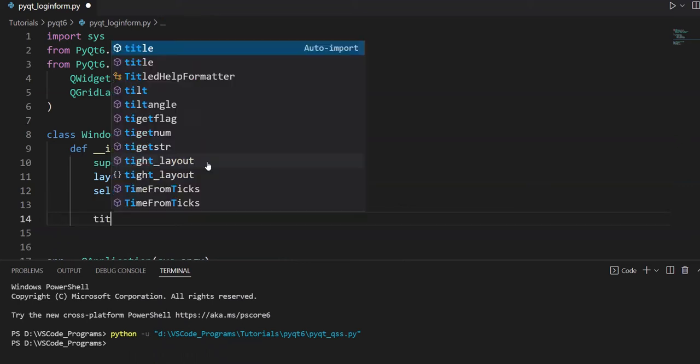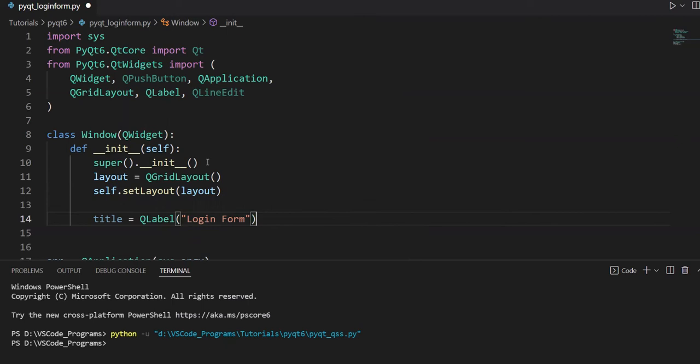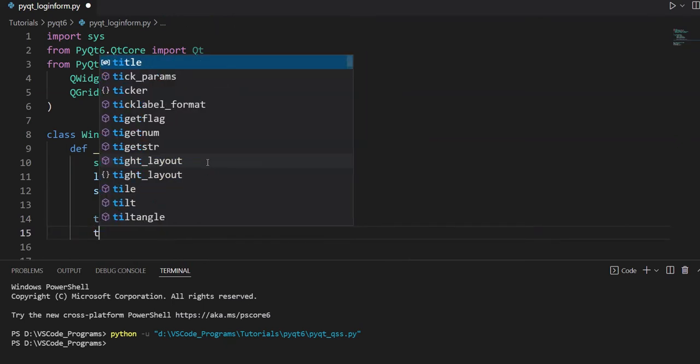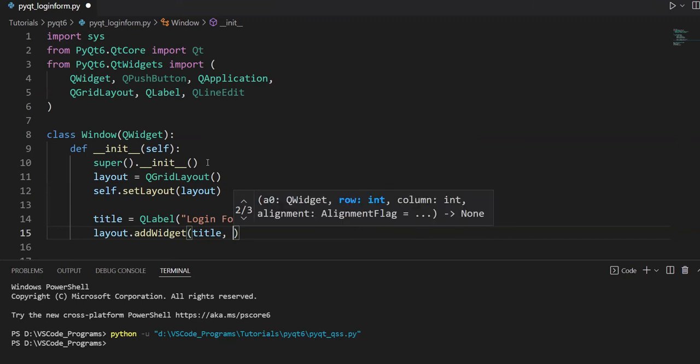So what do we need in a login form? Well, first let's create a title, and it's going to be called login form. Let's add it to our layout now. layout.addWidget, and let's add it in there. Normally, when you're using layouts like VBoxLayout or HBoxLayout, you just pass in the widget. But we're using QGridLayout, and it actually takes in two additional parameters, and that's going to be the row and column. So for now, I'll place the title in the zeroth row, which is the first row, and the second column. Second column means it'll be roughly in the middle, because I think we'll have three columns in total.